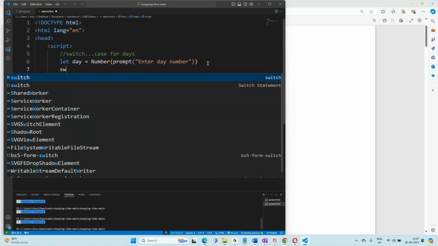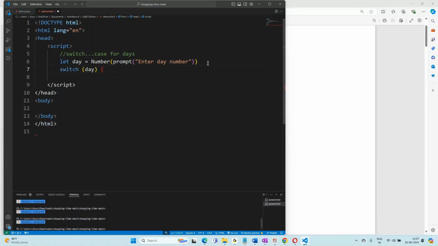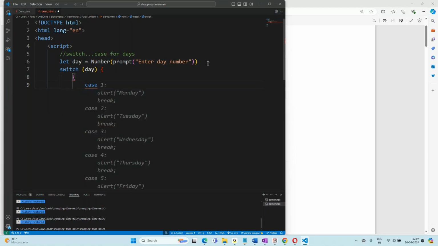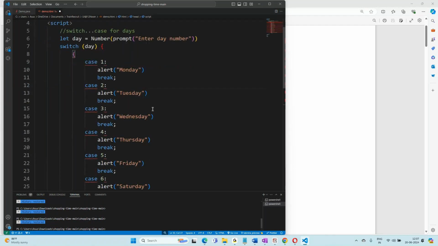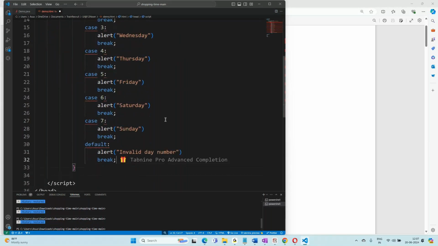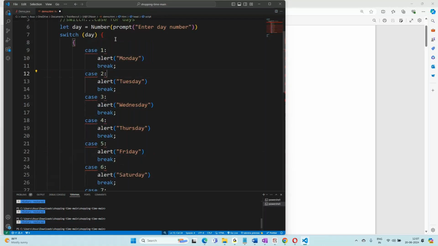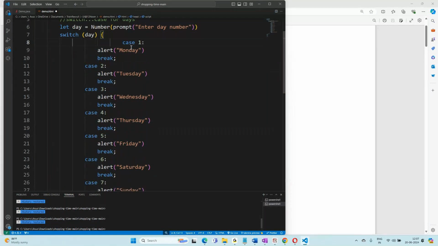And what I will say here, switch day. So what I'll write: case 1, case 2, case 3, up to case 7, default: invalid day number. Now, case 1. If somebody gives me 1, I'll get an alert of Monday. If somebody gives 2, I'll get an alert of Tuesday.